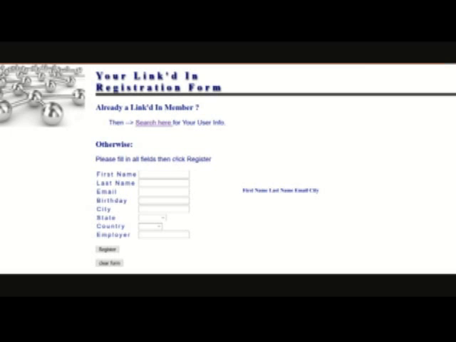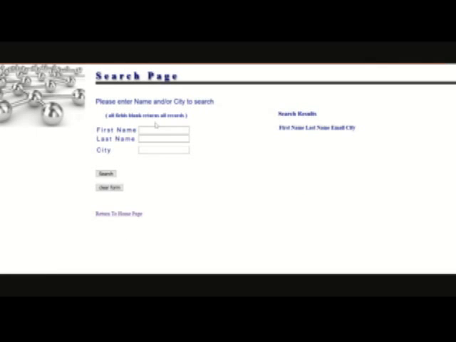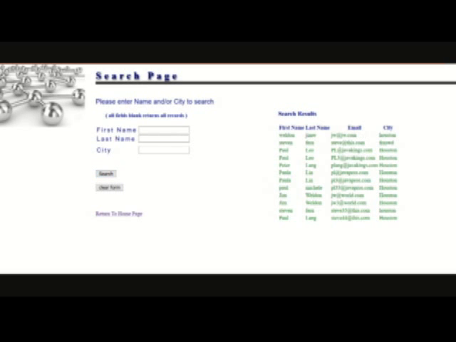Now we can go to the search page and look up some of the data that we've entered here on the registration page. As is stated here, if you leave all of the fields blank on the search page and you hit search, it will return all of the records that have been entered into the application, as you can see here.